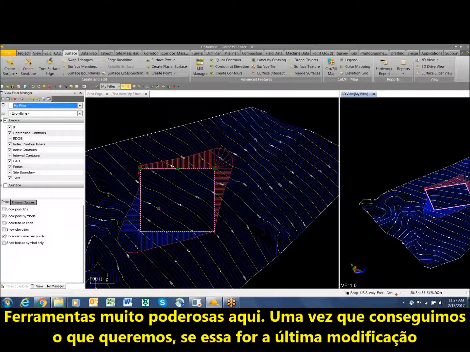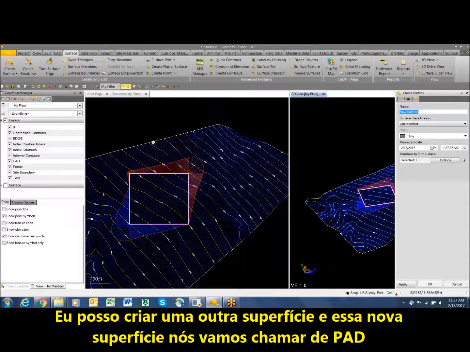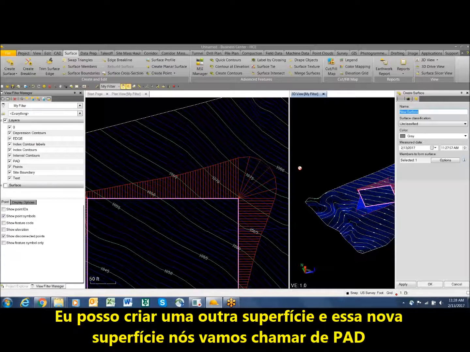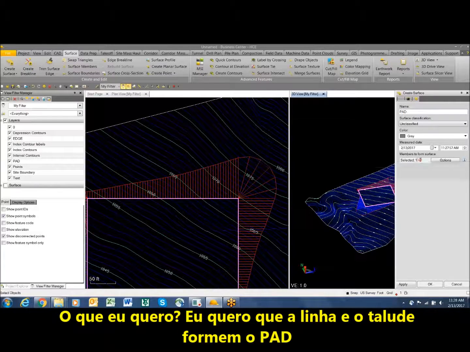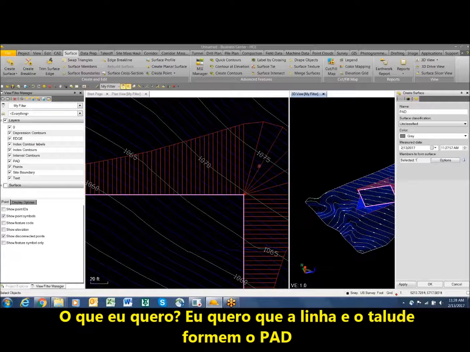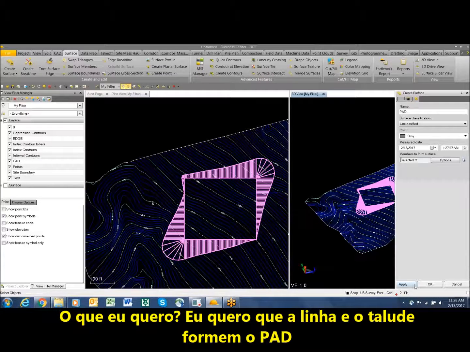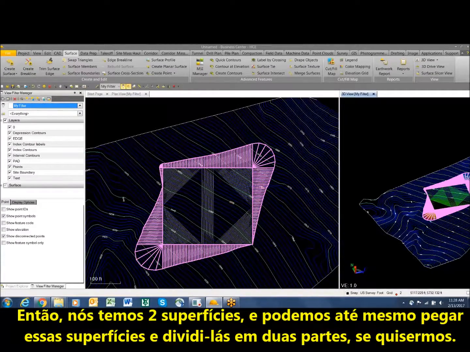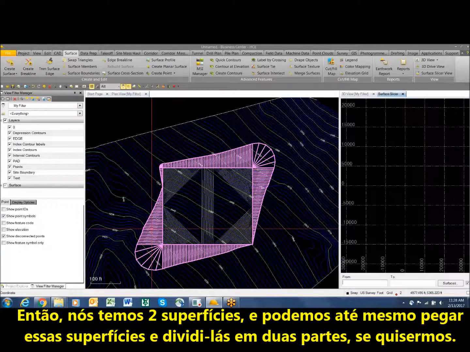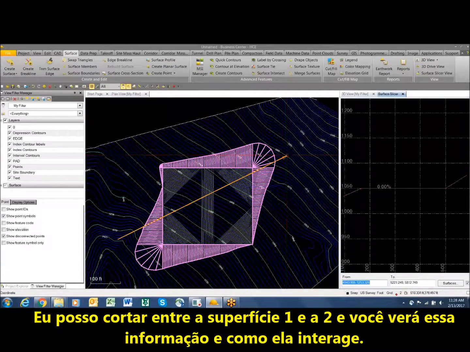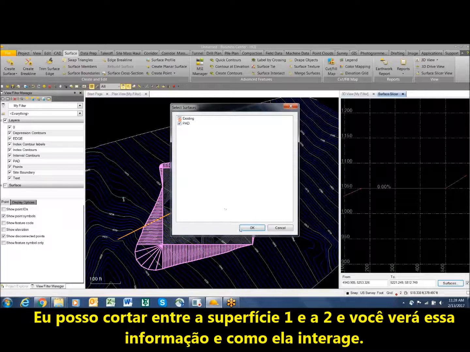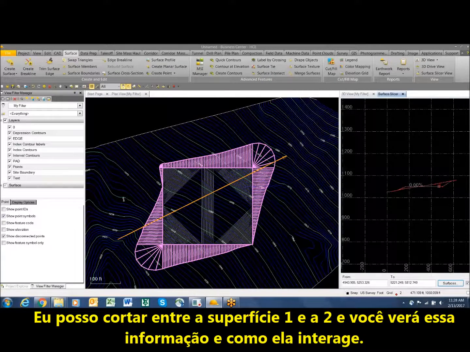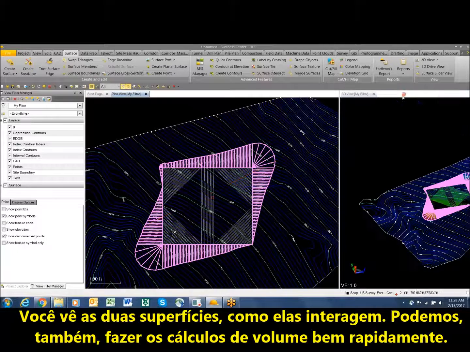Once we have that where we want it, if that's the final information, I can create another surface. And this surface we will call pad. What do I want? I want the line and the side slope to form a pad. We will say OK to that. Now we have a secondary surface, so we have two surfaces. We can even take these two surfaces and slice between surface 1 and surface 2, and you can see that information and how those interact. So you see both surfaces, how they interact.